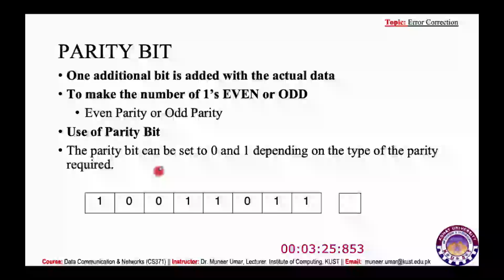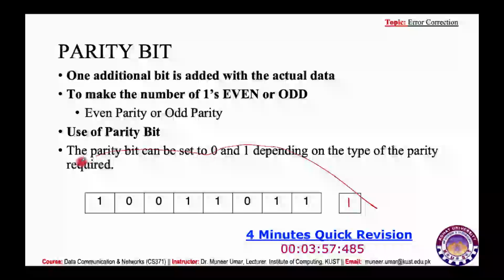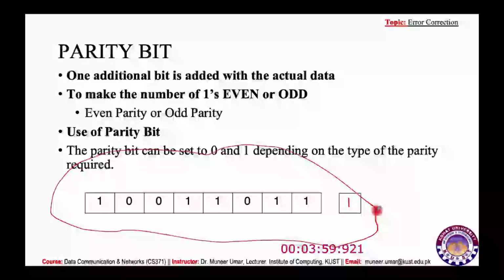A parity bit is an additional bit attached to the data to make the number of ones either even or odd. If we need even parity, and in most systems even parity is needed, then one additional bit is added to the original data, and the value of that bit is decided by the number of ones in the data. Here we have 1 2 3 4 5, five ones, so this is an odd number of ones, so we must make it even by providing a parity bit equal to 1. Now in this entire block we have an even number of ones, so this is even parity.